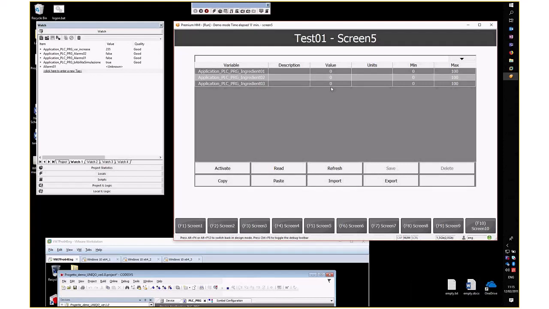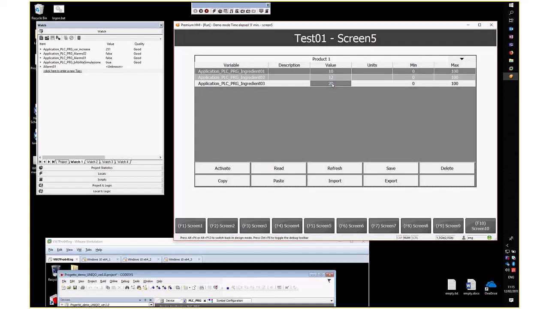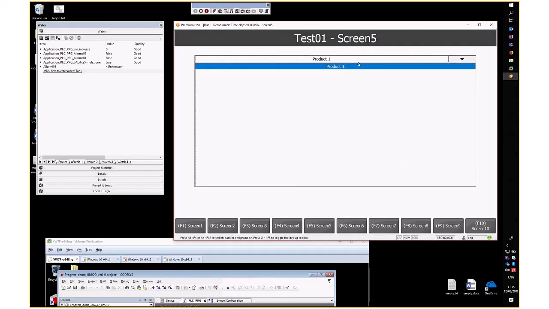Value. So let's make the first product. Product 1, we need a value, I don't know, we need 10 here. This could be 12, and this could be 20. Save. Now I make the second product.